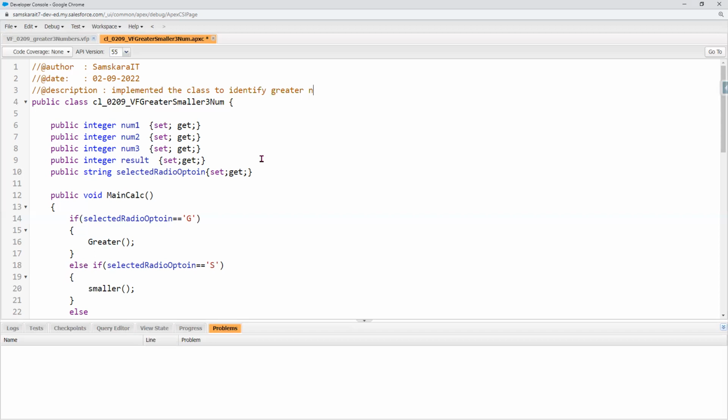greater number among three numbers, or identify smaller number among or out of three numbers. Out of three given numbers. So what will happen now?